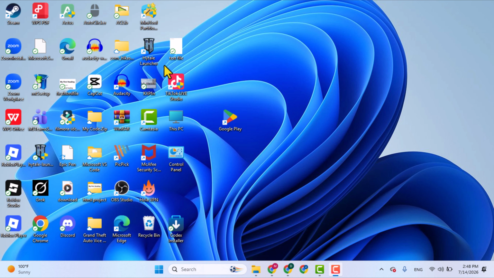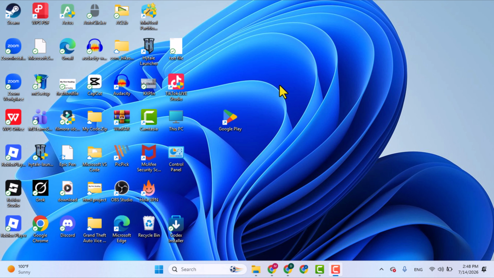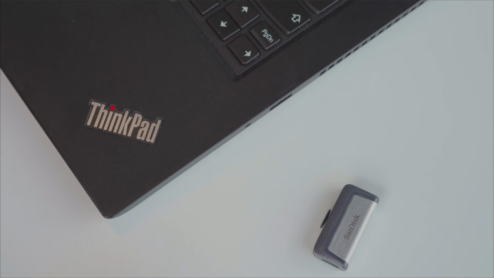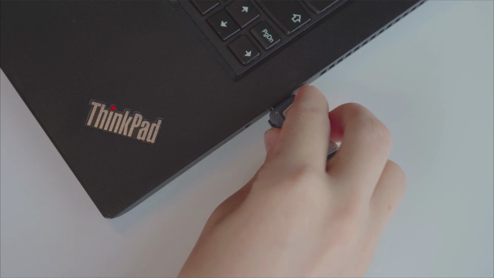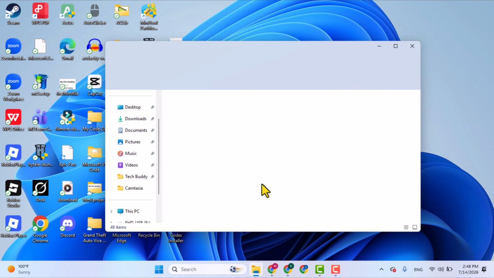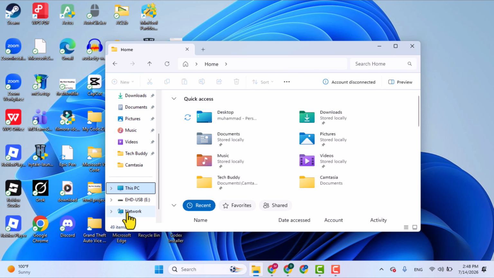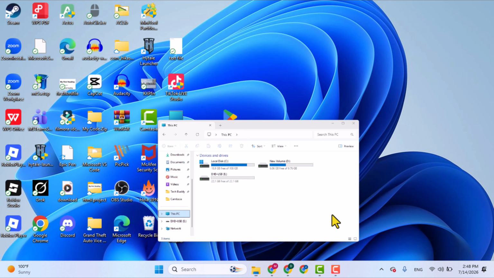In this video, I'll show you how to download your own YouTube videos to a USB flash drive in Windows 11. First, connect your USB flash drive to your computer. Wait a few seconds until Windows detects it. Now open File Explorer. Click This PC. Make sure your USB flash drive appears under Devices and Drives.